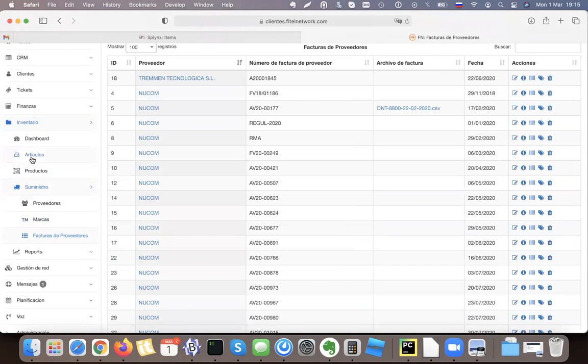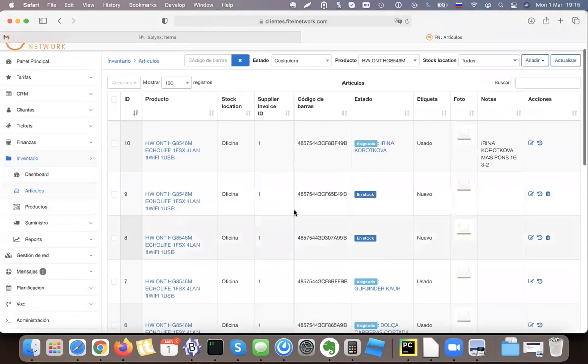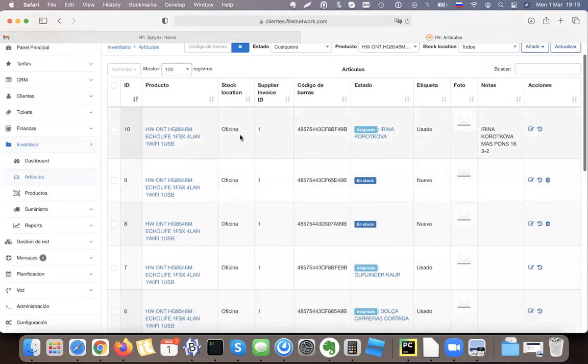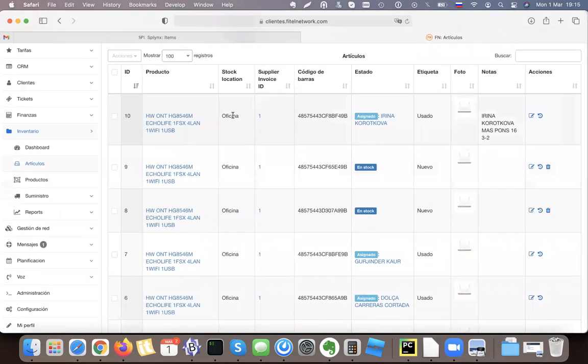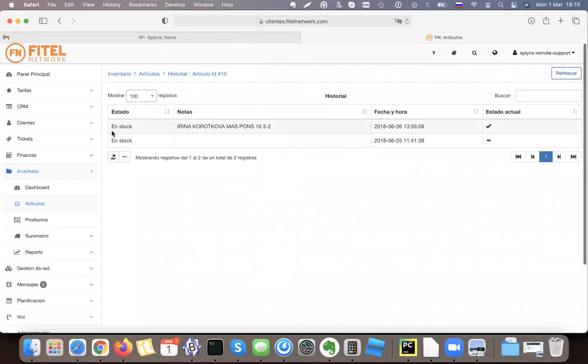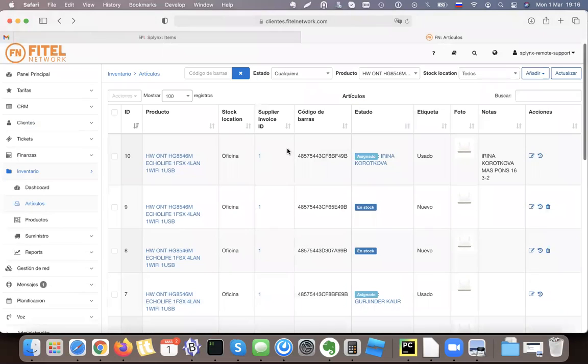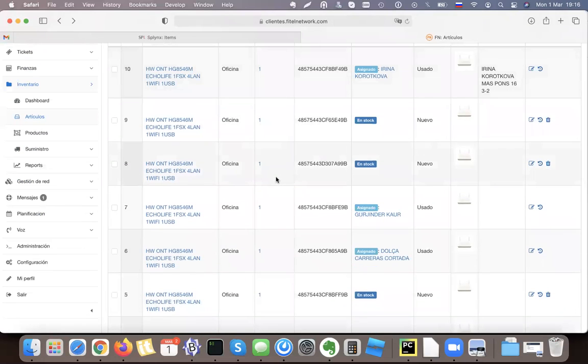And here, when we open the list of our devices, for example, there is a selected product, which is an ONT Huawei, and it shows me where it is located, if it's inside my office, or if it's assigned to a customer, then it shows me the customer name. And then I can also see the history of the moments where this equipment was, and when it was assigned or installed to the customer premises. So this is a short example of how Splynx can manage your stock.